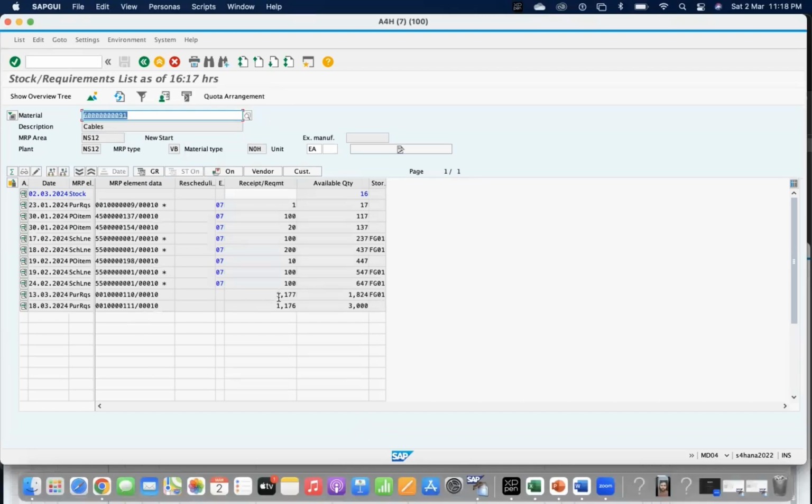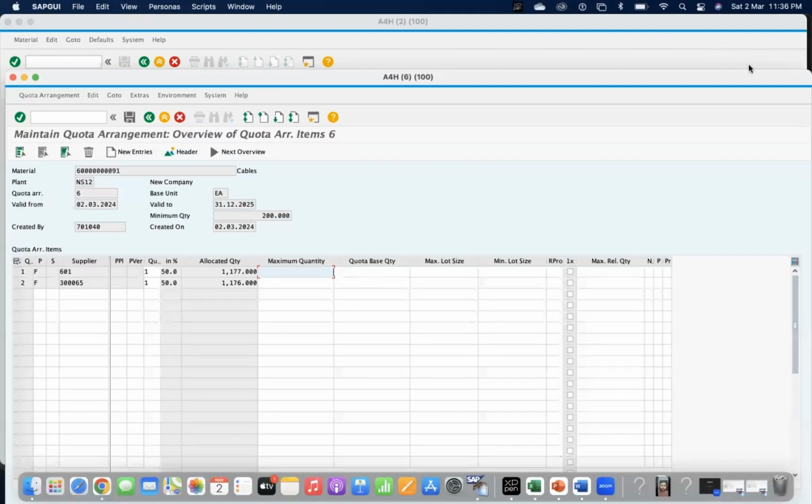So what has the system done? It increased the quantities. The quantities are increased because we have an open PR. So 50 quantities are added here. The additional 100 is added to 50/50 here.